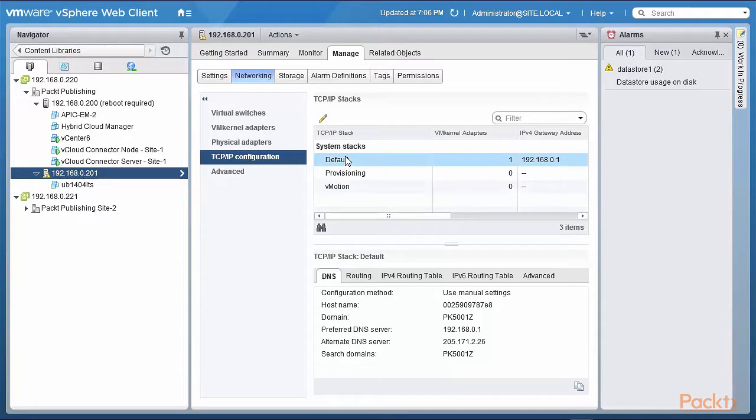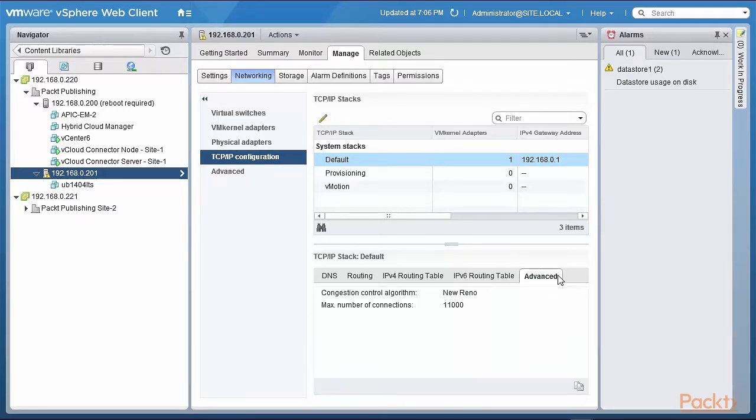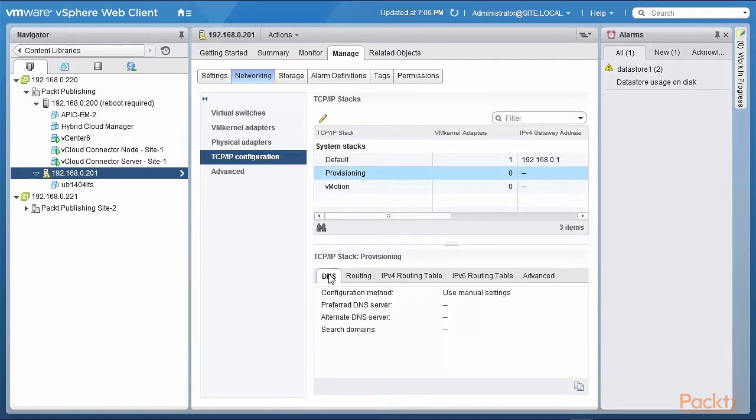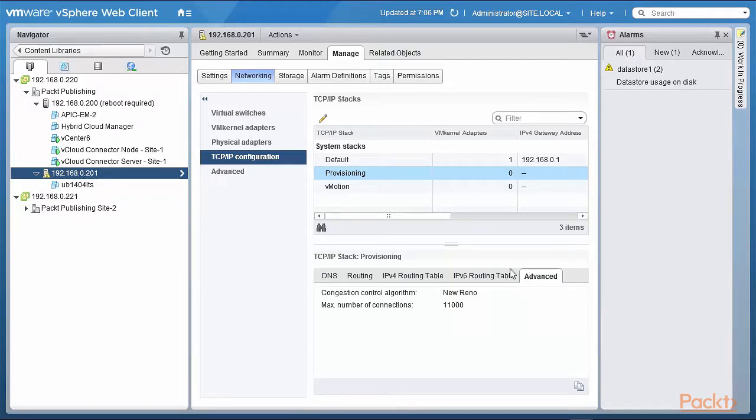Let's look at default. By clicking on that, you can see that it has DNS, it has routing, the IPv4 routing table, a v6 routing table, and some advanced configurations like New Reno and CUBIC, and the maximum number of connections. So it's kind of a default setup for that stack. It's also called default. If I click on the provisioning stack, you can see there's nothing that's set up yet for that. And when the first VM kernel is actually plugged into it, that's when it becomes operational. The same thing with vMotion.